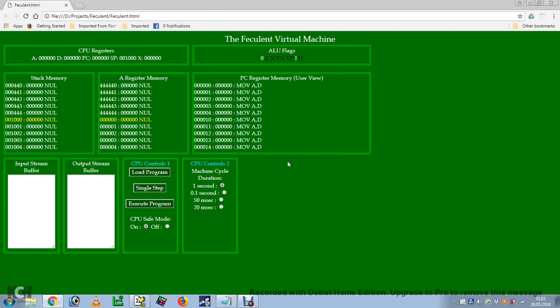And once again we wait for the beep. I've made some updates to my CPU virtual machine and its user interface.